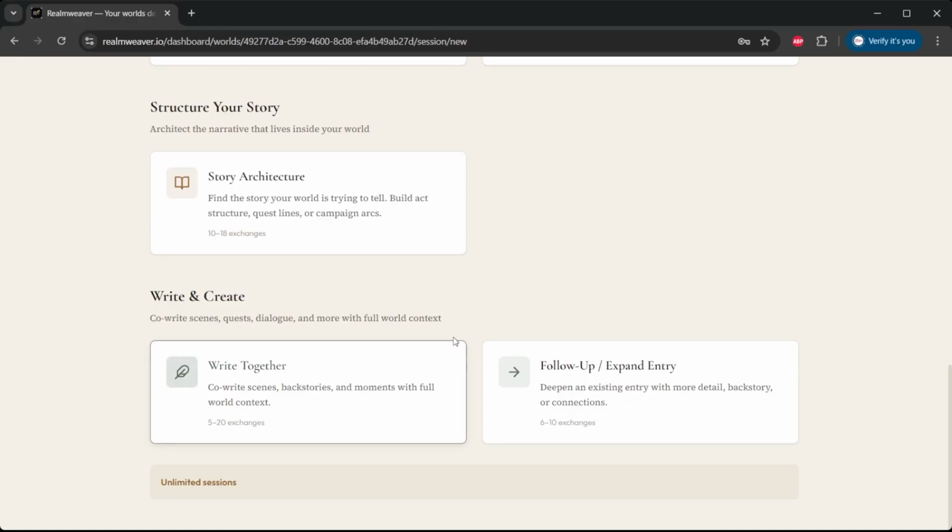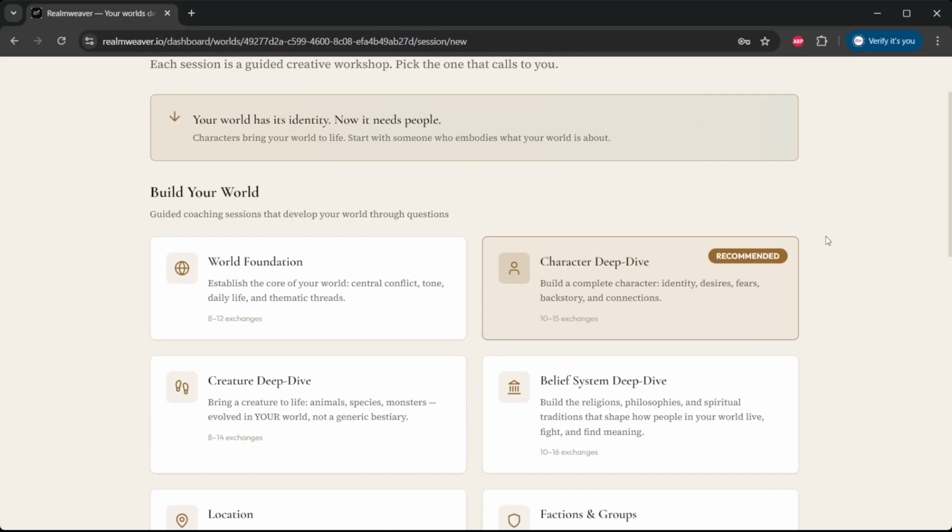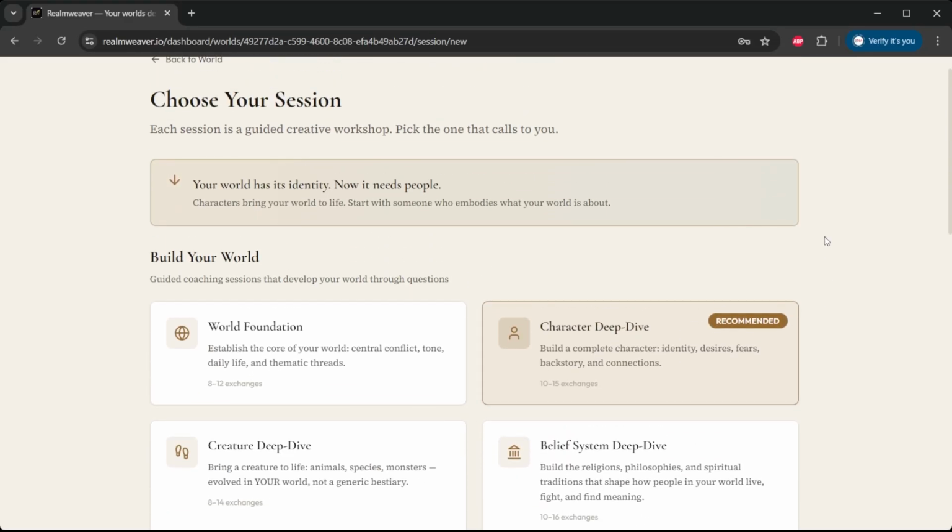You can write together. It can help you think through quests. If you're building a game, you can do quests. You can do NPC dialogue. You can write your first chapter, where you go back and forth on what you want to write, and then it can help make suggestions, tell you what it thinks about it, follow up and expand the entry. We're going to add more as you guys jump in here. If you want something else, tell me, and we'll add it and make it specifically for that reason too.